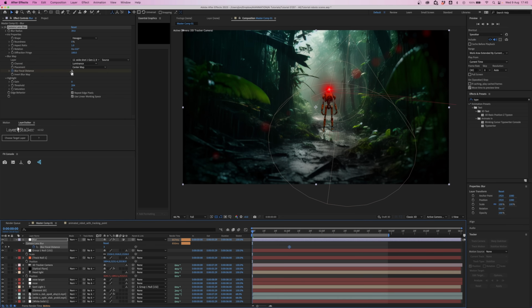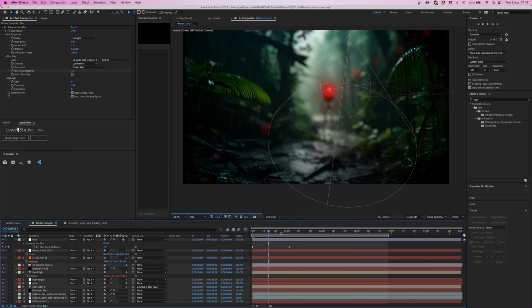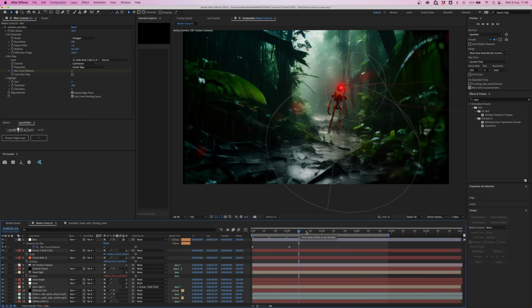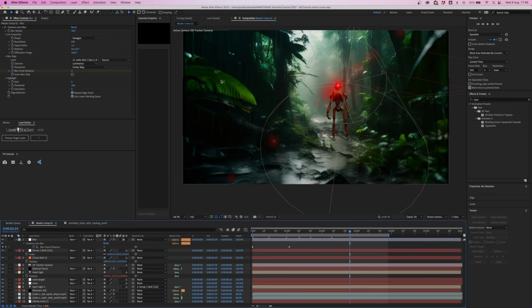So I want to start out of focus, shifting that one along a bit. So to start off with, set the blur focal distance to 133, and then as the scene plays out, focus shifts, and our robot comes into focus. And the foliage more in the foreground is then out of focus.